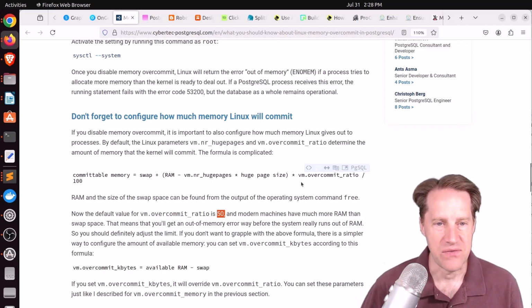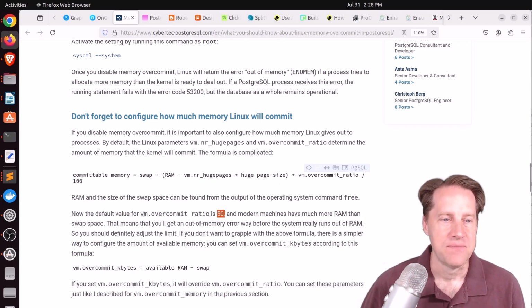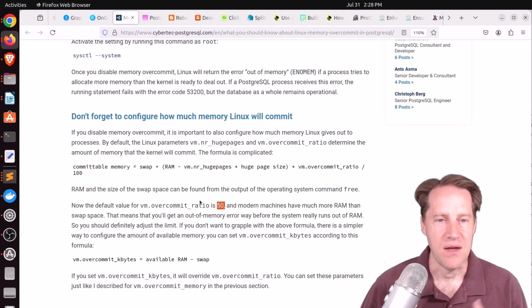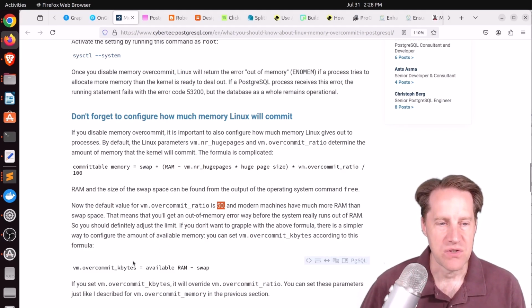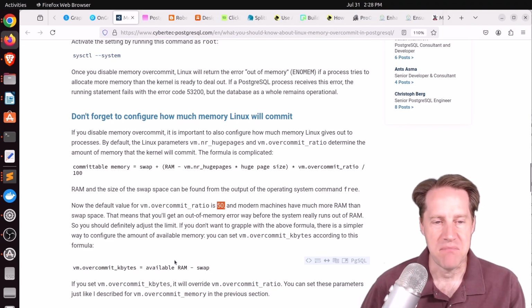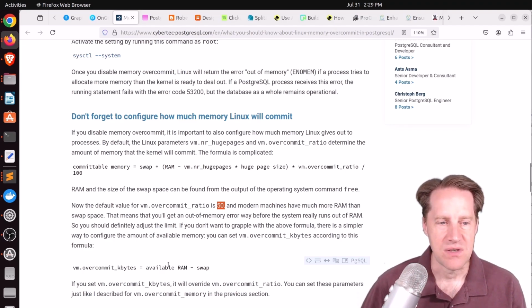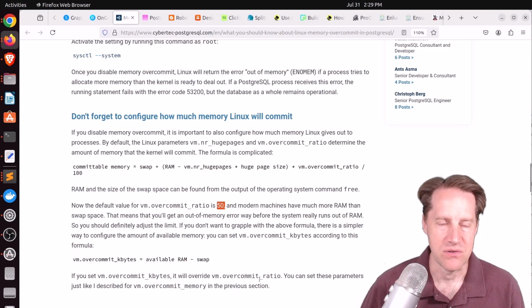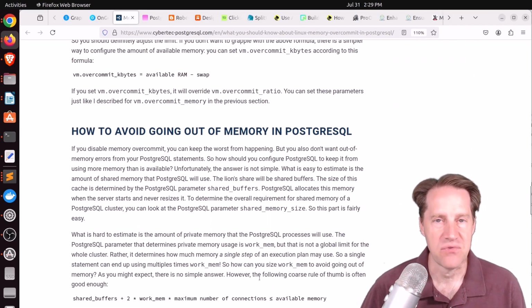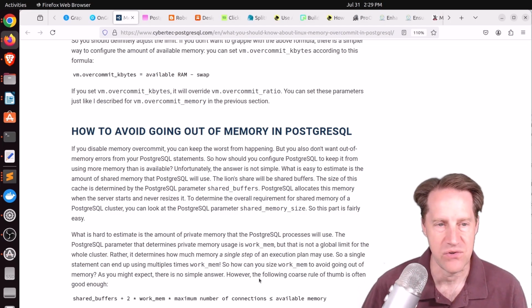He has a formula that you can use to help set this, taking into account swap, huge pages, the huge page size, things of that nature. But you can also use vm.overcommit_kbytes as well. So basically you just put your available RAM minus the swap, and you can use either this value, overcommit kilobytes, or overcommit ratio to configure how much memory your Linux system should use. So definitely if you disable overcommit, you should change these settings so that you're utilizing all of your memory.